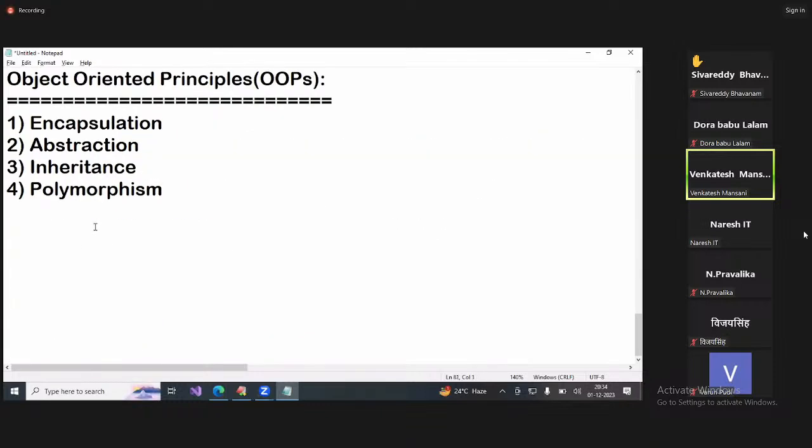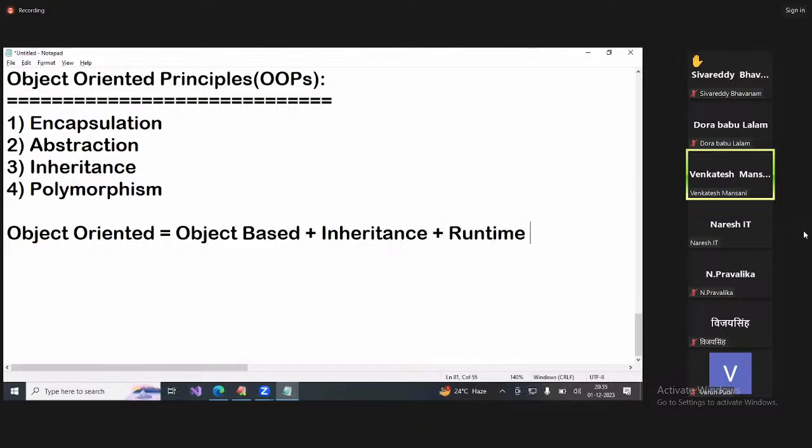Note: object oriented equals object based plus inheritance plus runtime polymorphism.